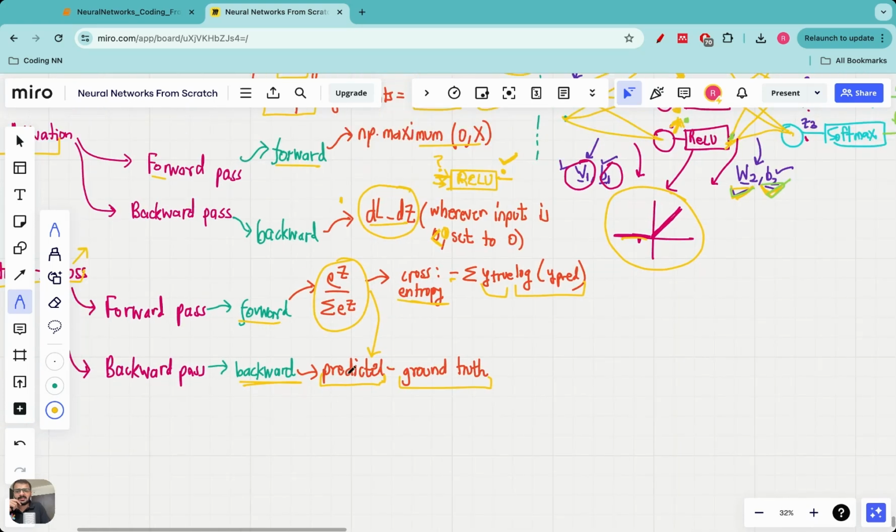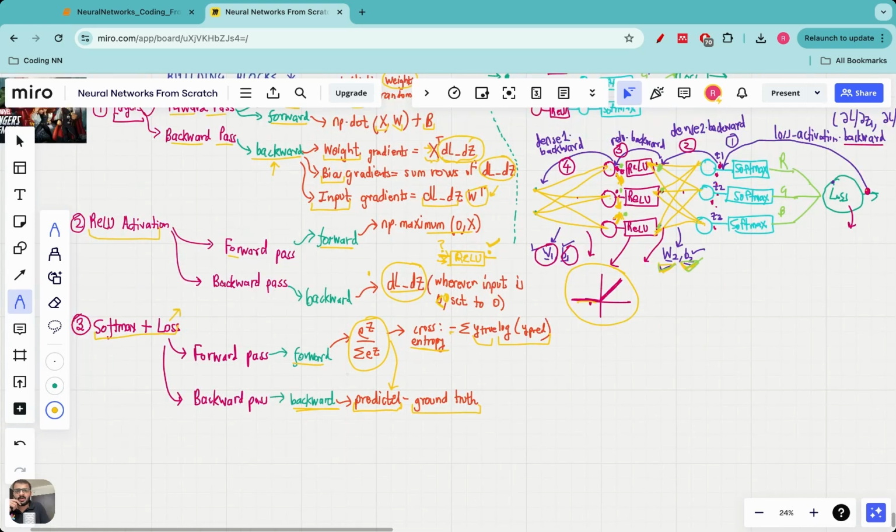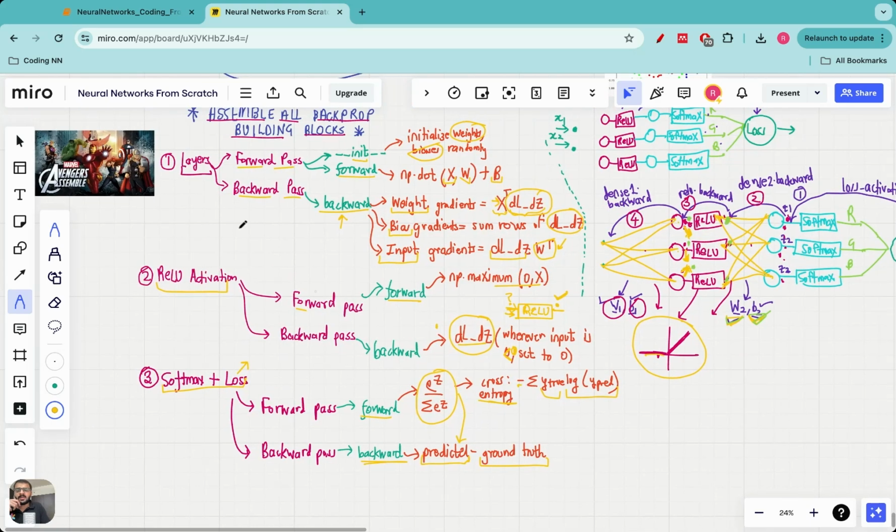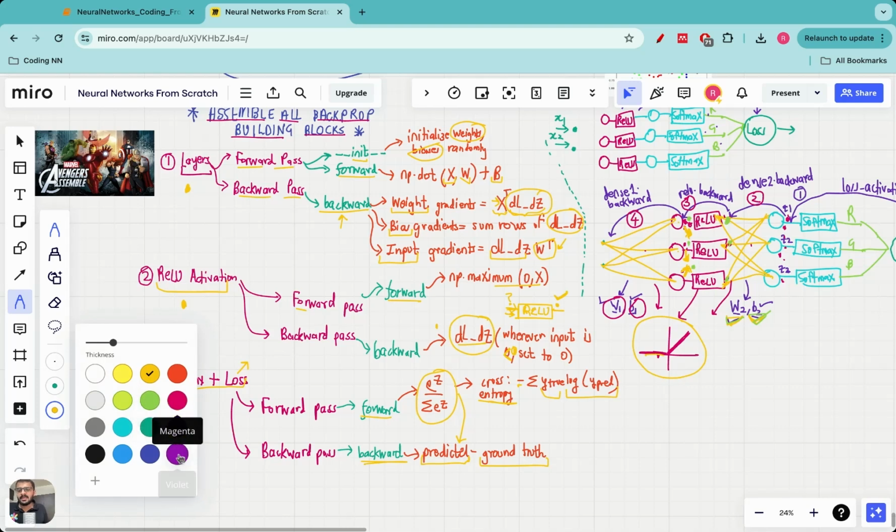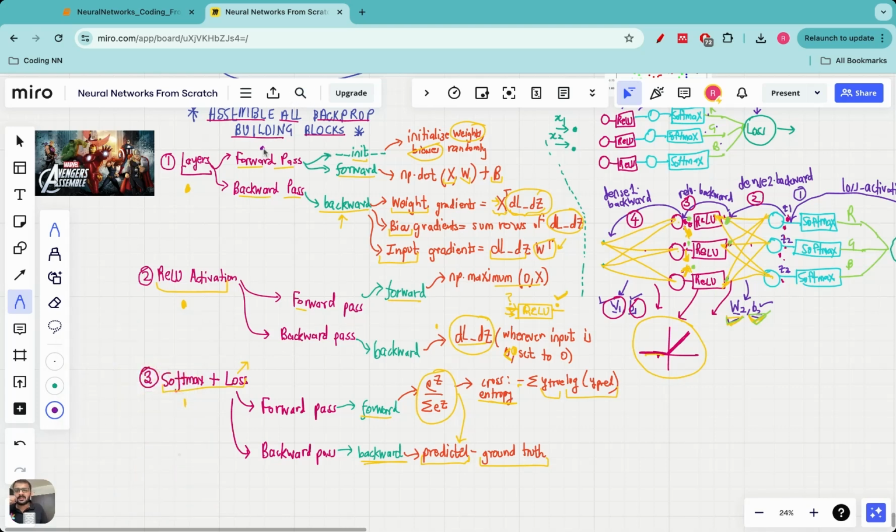So let me minimize the screen a bit and show you what we have seen up till now. We have seen that there are essentially three building blocks. The first is layers, the second is ReLU activation, and the third is softmax plus loss. In each of these building blocks we have a forward pass and a backward pass, and there are different methods in the forward and the backward pass. So if you look at the screen right now, this is all what the backpropagation building blocks are. Each of these building blocks carries a very specific purpose, and each is needed to do backpropagation on the entire neural network.